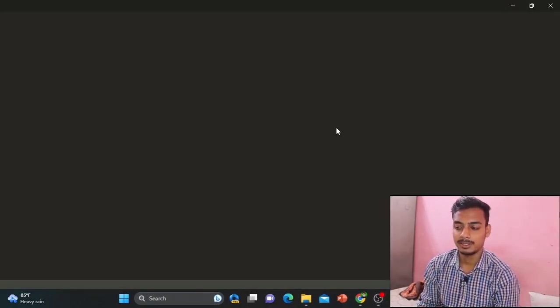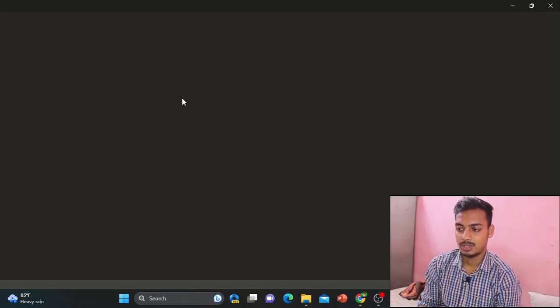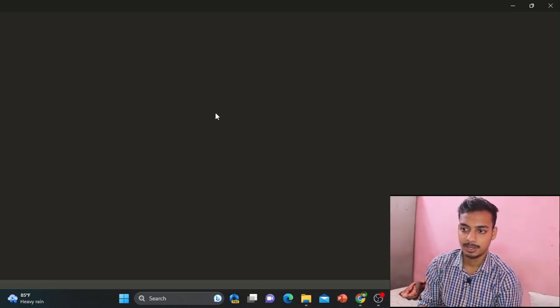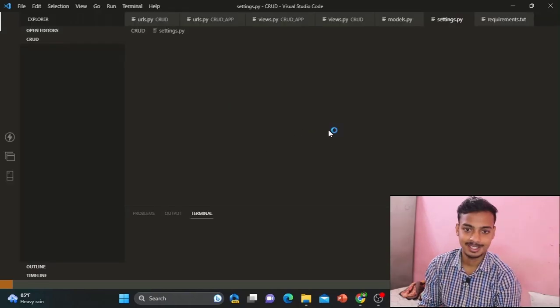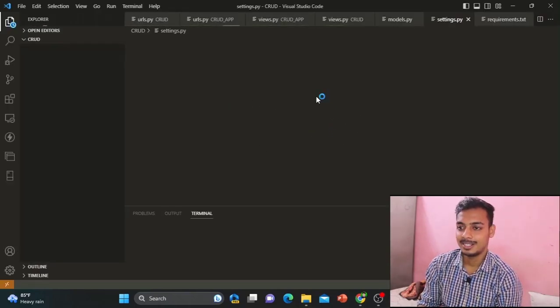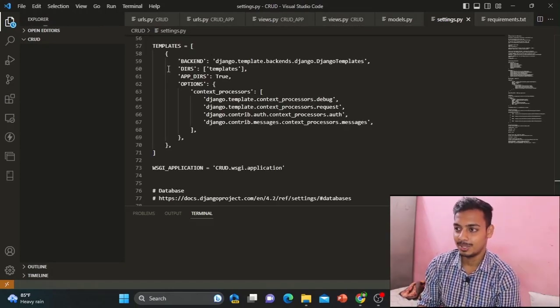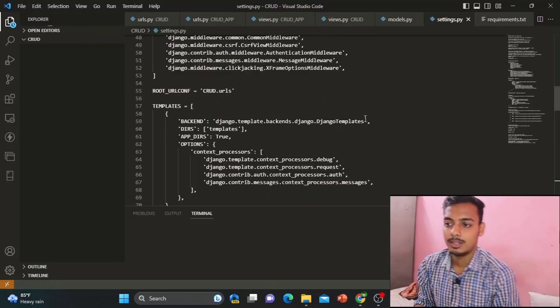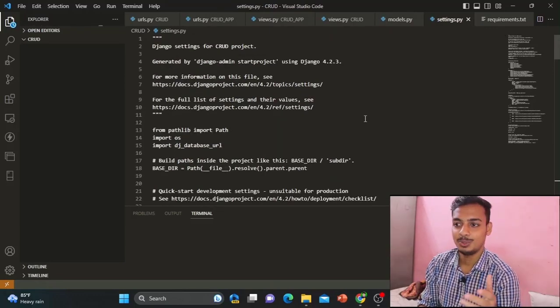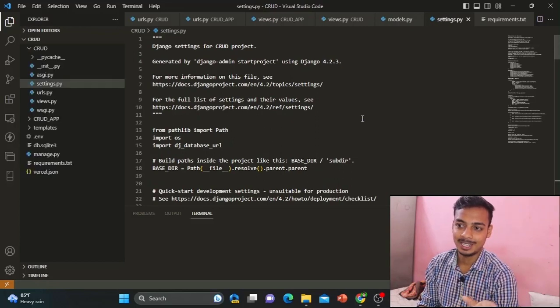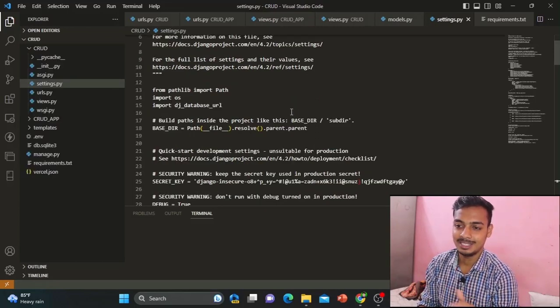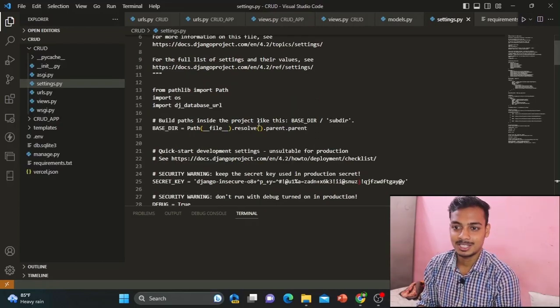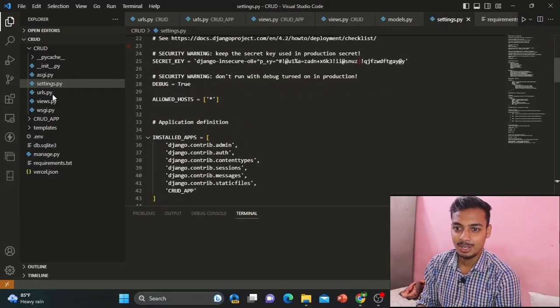Now it's opening. It takes some time, okay. It's opening now because there are many projects, that's why. Okay, and this is the setting part. If your computer is fast, then it can open easily, but on my system it takes some time, okay.